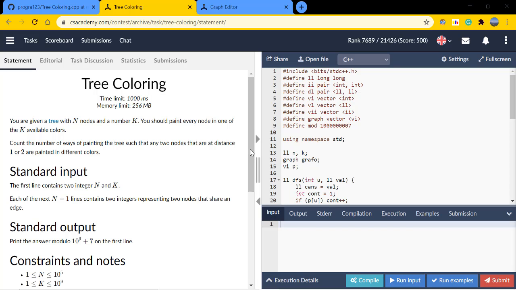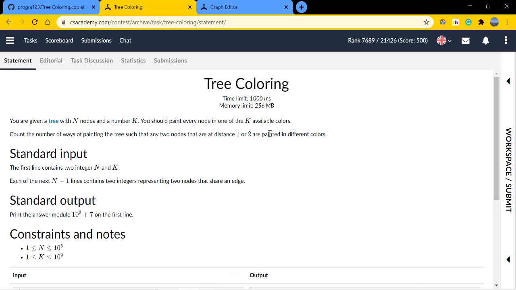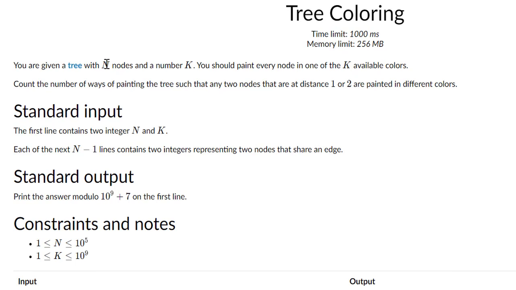Hello everybody, this is Problem 123 again, and today we're gonna see this problem from CSAcademy named tree coloring, in which we are given a tree with n nodes and a number k, and we should paint every node in one of the k available colors. We have to count the number of ways of painting the tree such that any two nodes at a distance 1 or 2 are painted in different colors.